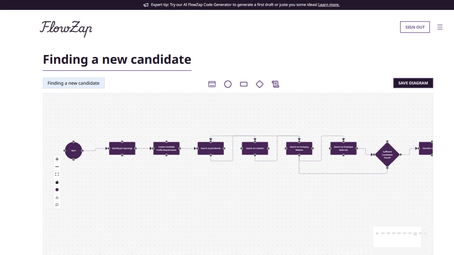And that was produced in just a couple of minutes. That's the power of the AI FlowZap code generator.